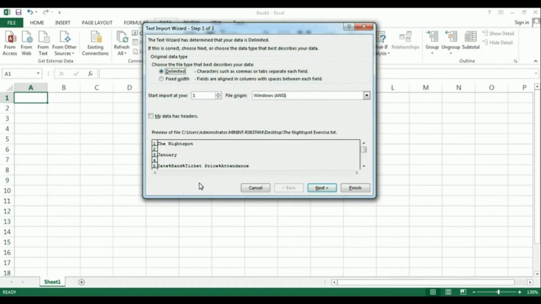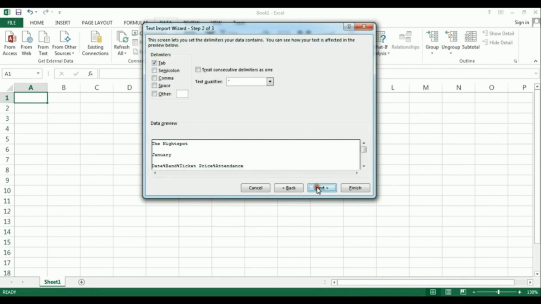The text import wizard opens and we know that our data is delimited, so we leave this option. We also wish it to start at row 1 and we also know that our data has headers, so we select this box. We then click Next. Checking the data preview below, we can see our delimiters are not tabs like they were in the example, but percentage symbols. So we need to choose Other and then define the character. As you can see, the data preview updates immediately.